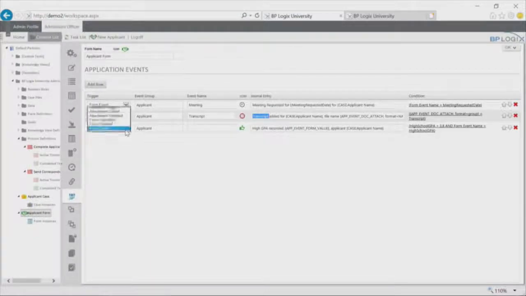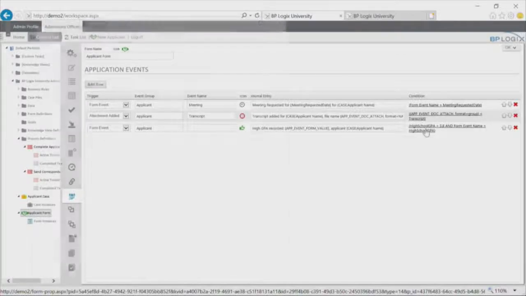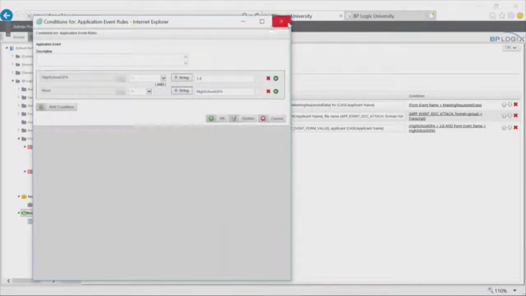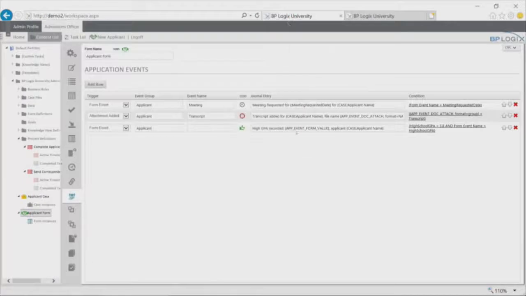I may have an event on the particular form, which we'll show in a moment, that if the GPA is over 3.8, it's going to generate an application event or a journal entry that indicates that it's a high GPA. So these are all just different application events here. There's another one that just says a meeting was requested. These application events that are going to be generated, you're going to see in a moment, can then be viewed in context by somebody through the journal viewer.